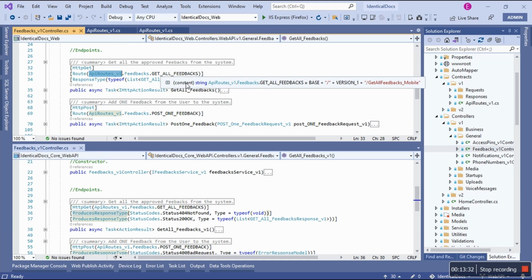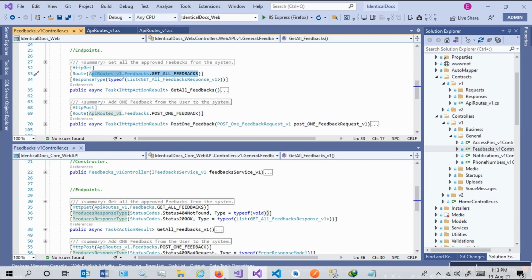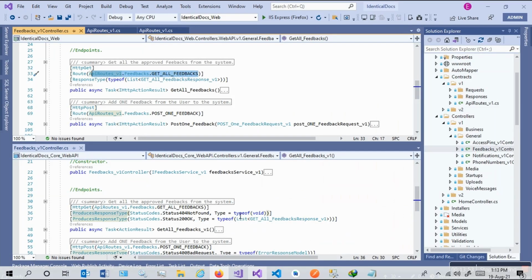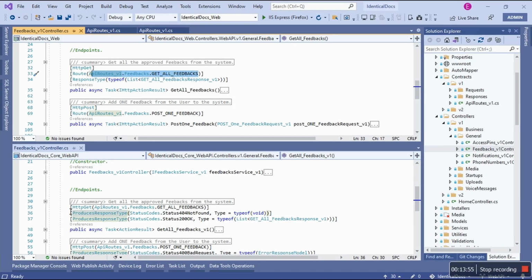And now look at this. It's a constant, not a static, rather, sorry. It's a constant string, right? It's a constant variable. So this is what it says: we need the base slash version number, and then this. That's what you see here, and that's exactly what you get here. Okay, so it's the same thing when it comes to .NET Core.